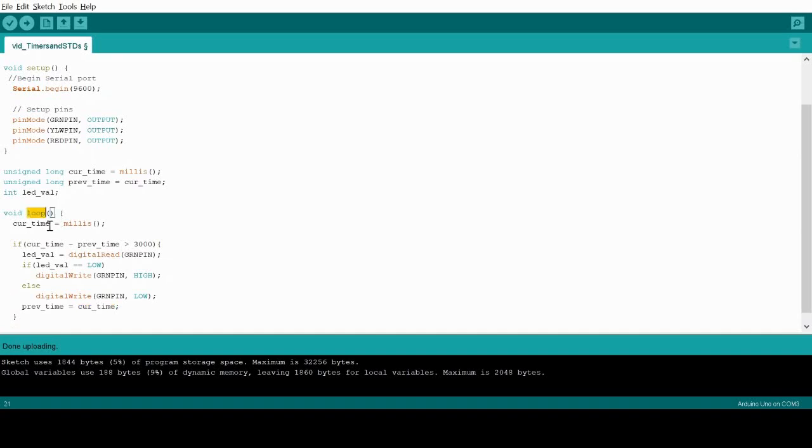And what's the first thing we do? We check current time. Well, current time is now 3002. What is 3002 minus 3001? Well, it's 1, definitely not greater than 3000. Well, we keep doing that over and over until another 3 seconds have passed. And boom, now this is 6001, and this is 3001. Hey, we've got 3000. It's greater than 3000. So now we get to read our LED val again and go through this sequence.